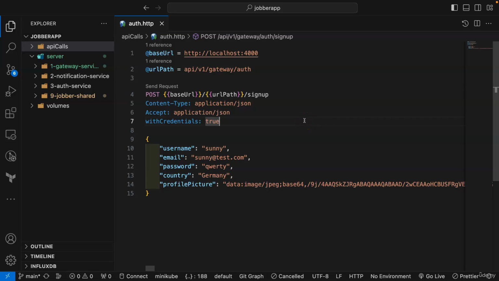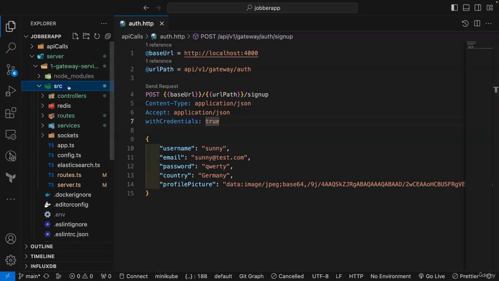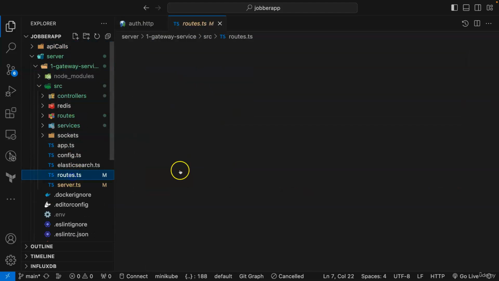Hello and welcome back. So the reason why it didn't work, there are two reasons. I was able to spot them. The first is this URL path. This is supposed to be API/gateway/v1 and not API/v1/gateway. We can see that in our source, and then we go to routes.